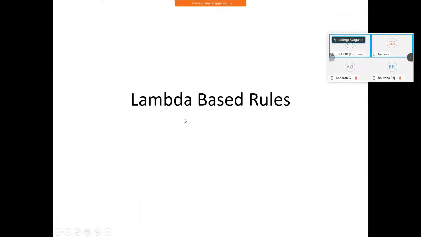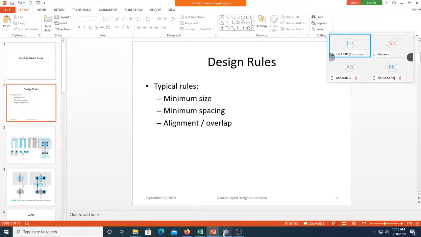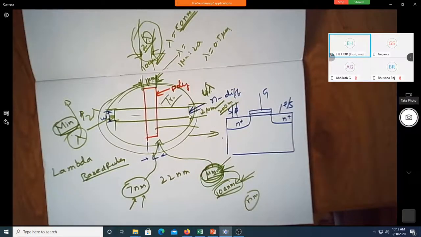let us go through how these lambda based rules will help in making the layout simple. Here, these design rules will specify the minimum dimension, the minimum size of the layout, the minimum spacing, and alignment on overlap. So what do you mean by minimum size? The minimum size is what we were talking about, so we said this should be the minimum size.